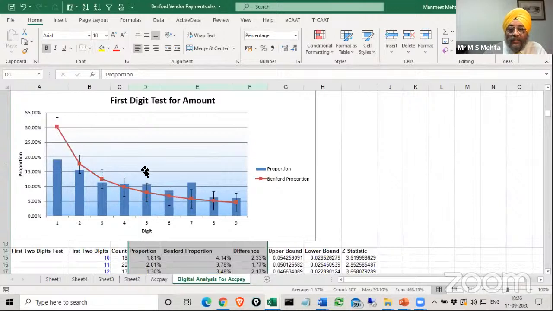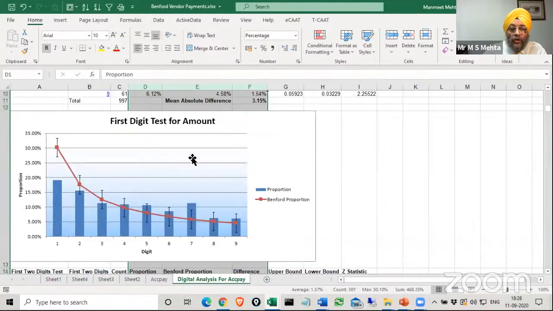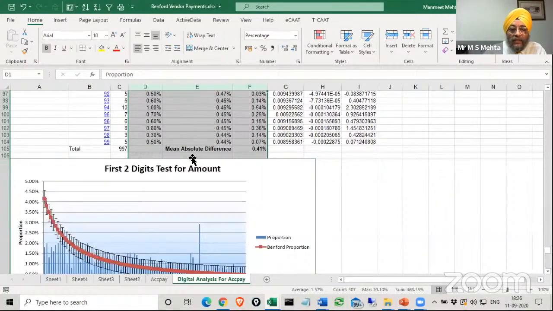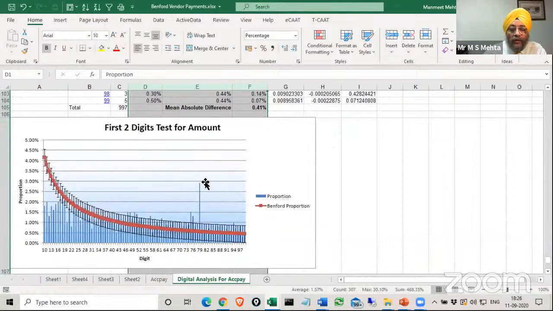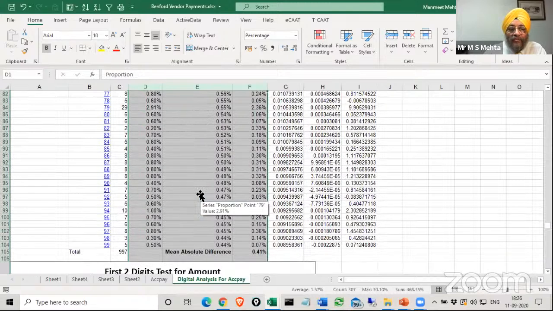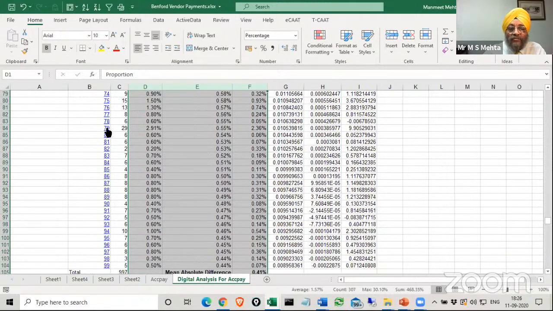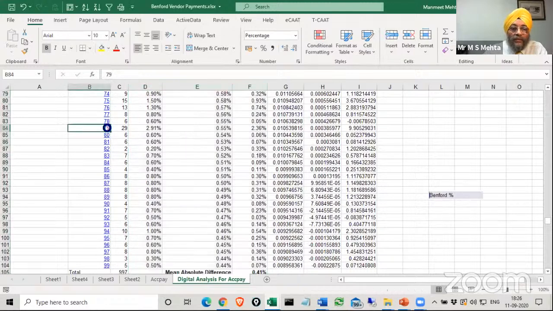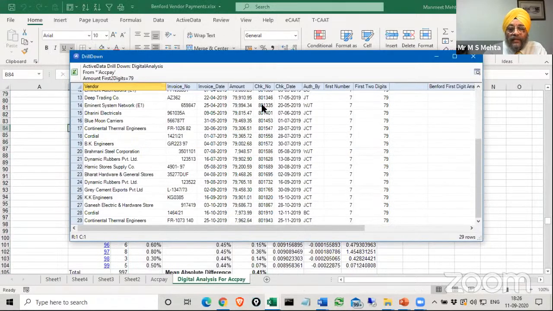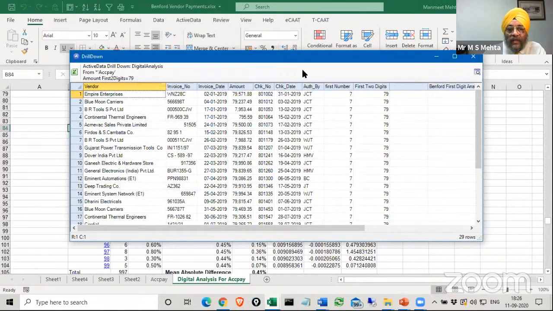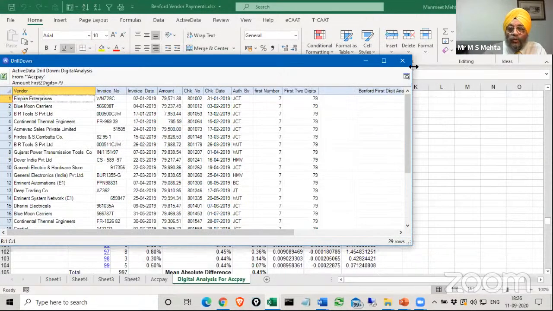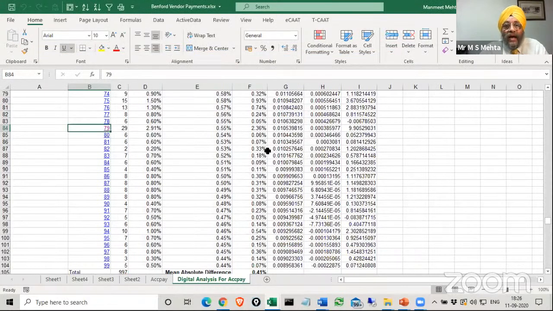Differences are charted. In the difference, you can see 7 is more. Your first 2 digits are also sorted, analyzed, charted with one click. And you can see there is a spike at 79. So very quickly you can zero in on where the anomalies are. If you want to see all those 79 transactions, there is a wonderful hyperlink which has been built. I'll just double click on that and I get all the 79 transactions. So I can go further for analysis. The point is, these tools sit within Excel and make your job much, much easier.